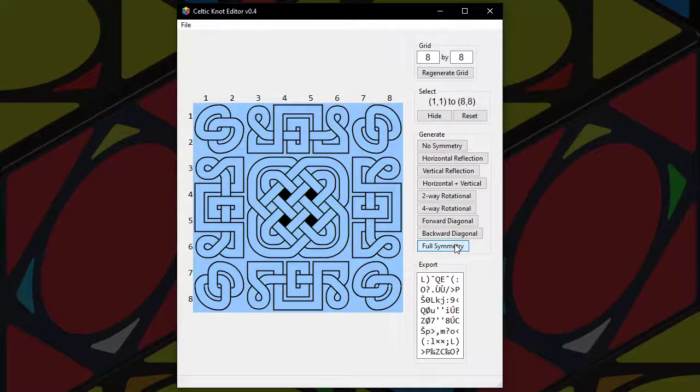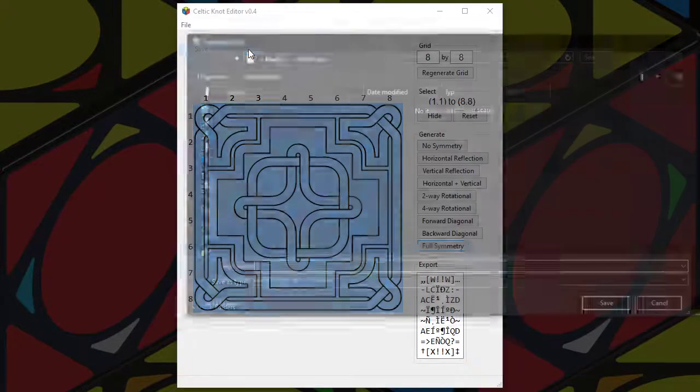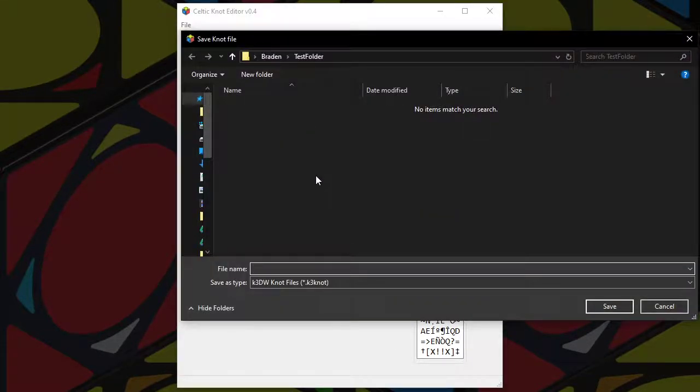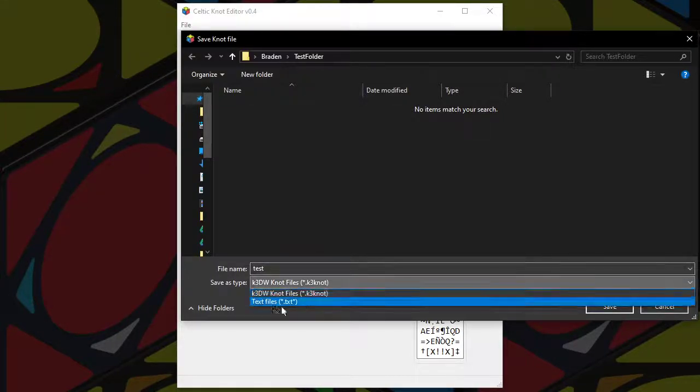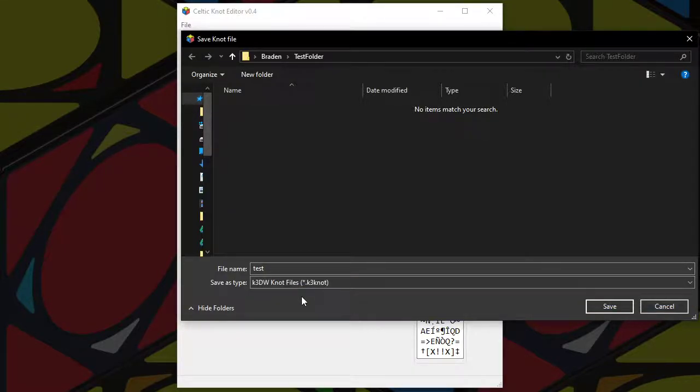Let's generate for a little bit, and I like this one. So I'll go File, Save, or I could do Control S, save that, and then I will save it as, what's a good name? Test. I could either save it as a K3 knot, or I could save it as a text file. Regardless, it doesn't really matter. It saves it exactly the same, just gives it a different file extension. K3 knot is just a good way of flagging it as this is a knot file.